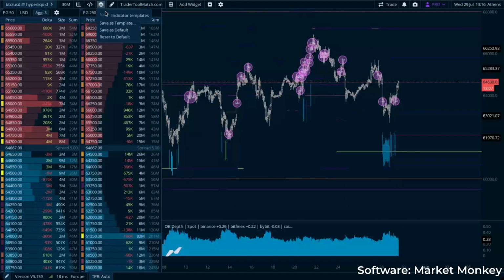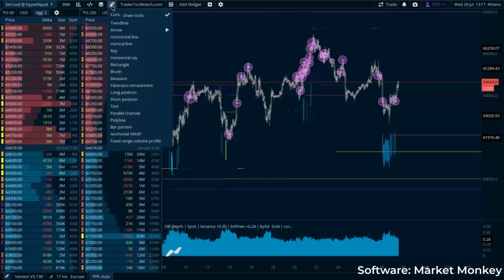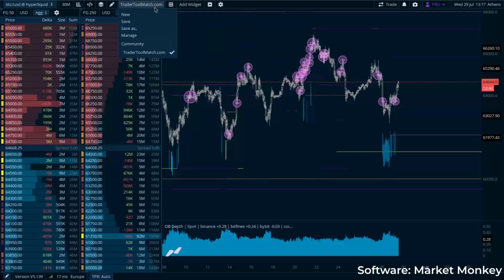You get the indicator templates. Here you can save your templates. You can also save as default and reset to default. You get your draw tools. I think they've also added some new stuff here, some stuff that I never heard before, such as the polyline. I've got no clue what this actually is. Again, you get some stuff regarding your template. You also get the community template right here.